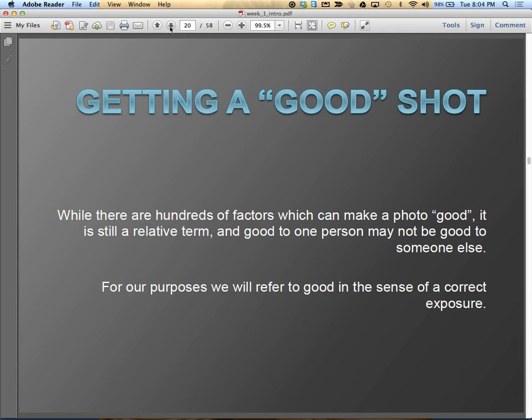But everybody wants to take a good photo, regardless where you come from, what spectrum you are at, what your belief system is. Everybody wants to take a good photo. It's a relative term. What's good to one person may not be good to somebody else. But for our purposes, we will refer to good in the sense of correct exposure. Okay? Correct exposure of that person, object, whatever, sunset, sunrise, mountain, water, stream, insect, child, adult, grandma, grandpa, making sure that that photo is the best exposure, correct exposure, to make it good.